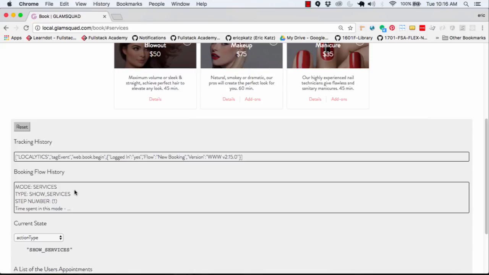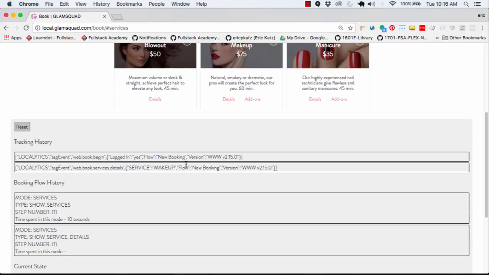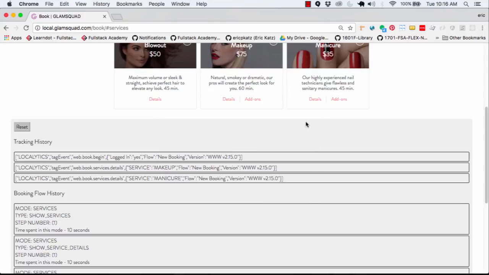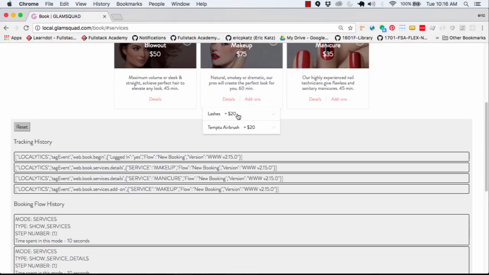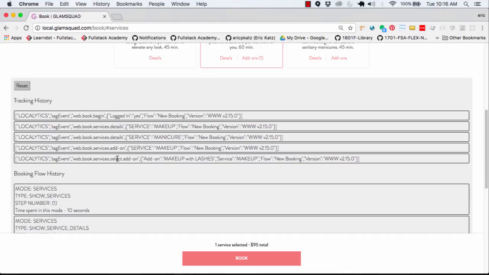So right off the bat, I could see all the analytic history that's showing up here. So for instance, if I go to click on details, I could see that that call ended up getting made, that I went to make this call to look at makeup, right? This will show that I ended up looking at manicure. This will show that I ended up clicking on an add-on, that I ended up selecting an add-on. So this is really helpful to see what calls end up getting made to the tracking history.